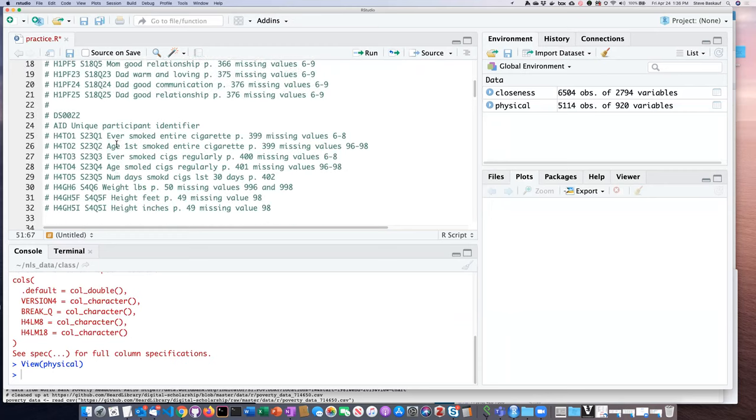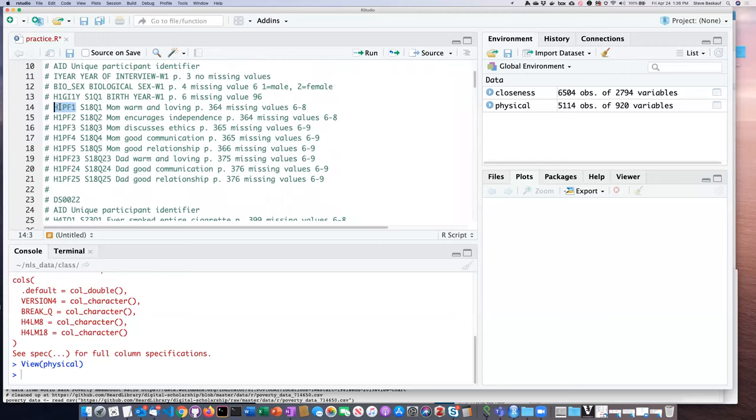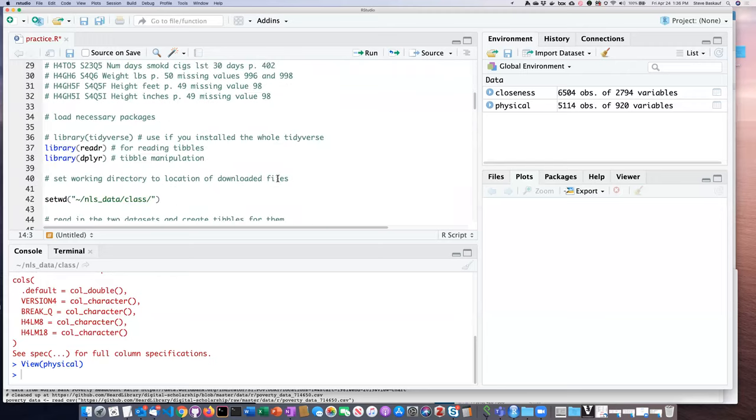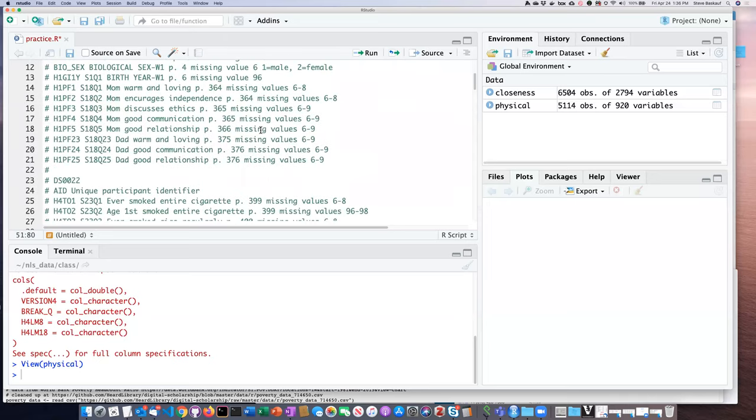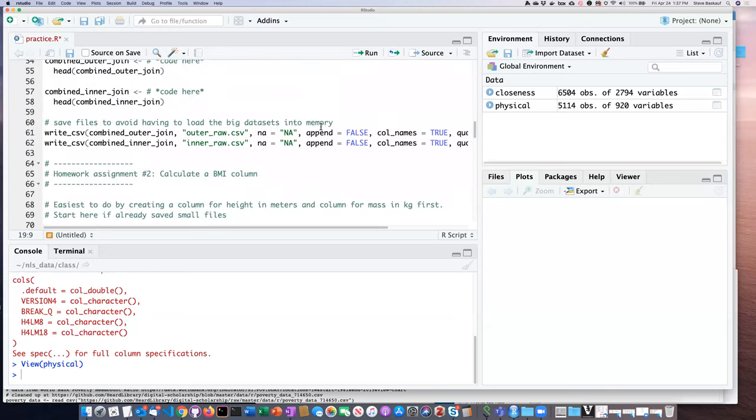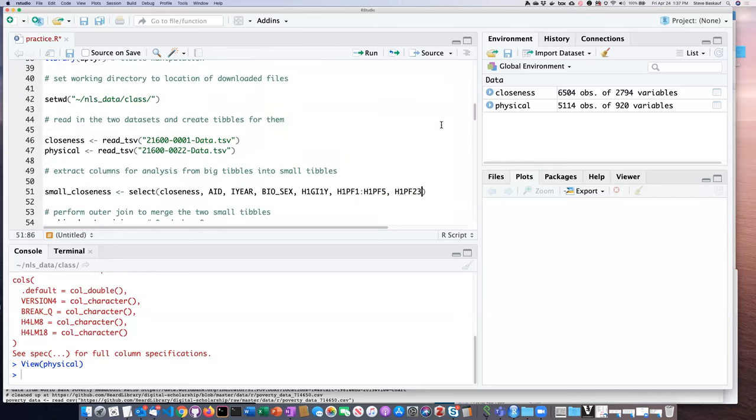Now, as I said, I'm getting tired of doing this already. So we can save time here by doing a range of H1PF1 to H1PF5. And what do we have left? H1PF23 to 25. Okay, I think that's everything we want. So we're basically going to pull all these columns out of the closeness tibble, and then put them into another one called small closeness. So let's cross our fingers.